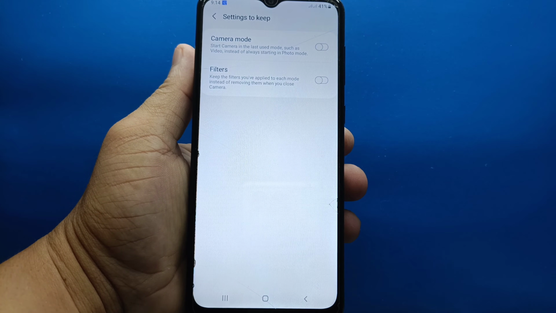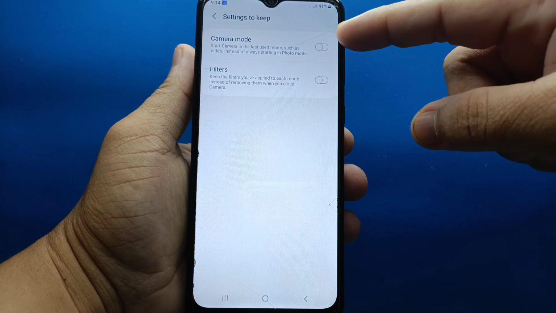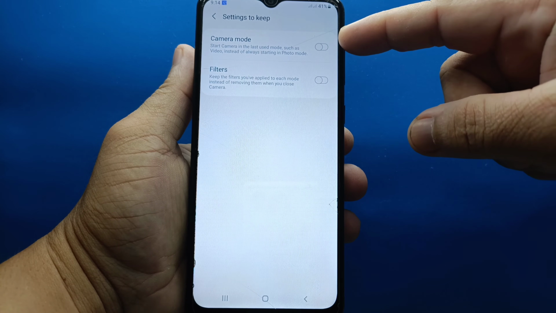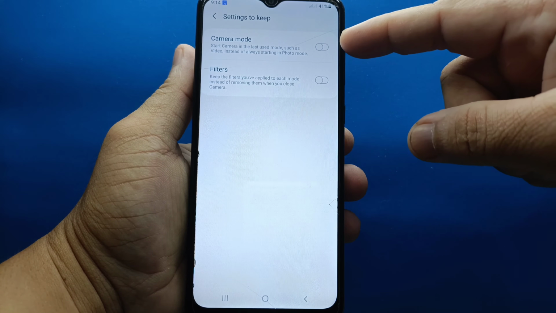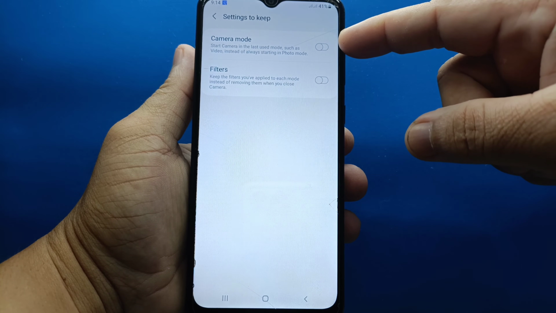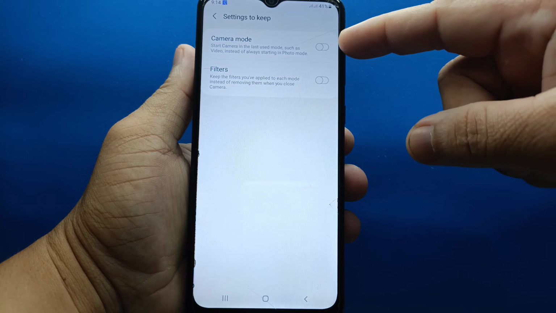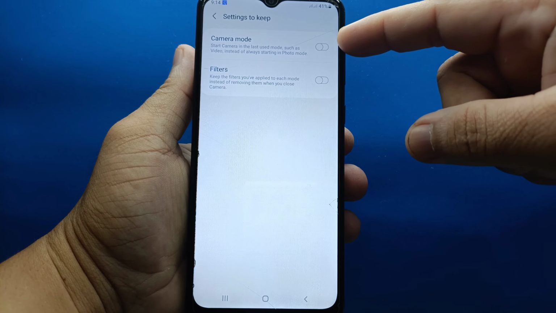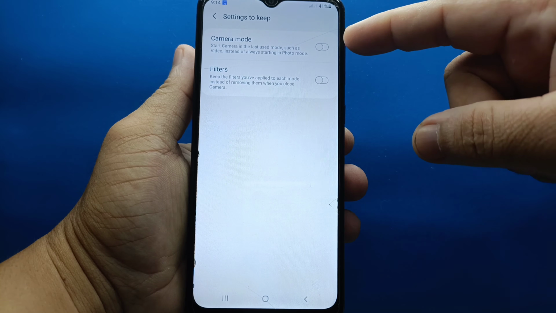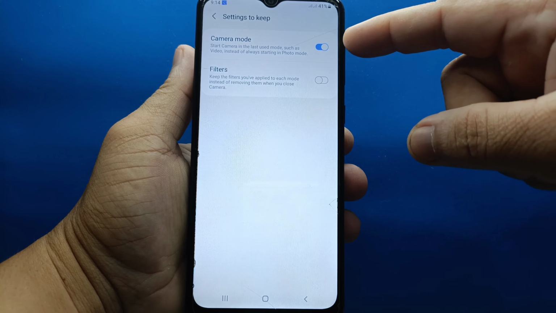Here in Settings to keep, you can see the camera mode, and on the right side you can see the switch button. If this is turned on, the camera starts in the last used mode, such as video, instead of always starting in photo mode. To enable this, what you'll have to do is switch on the switch button on the right side. And that's it.